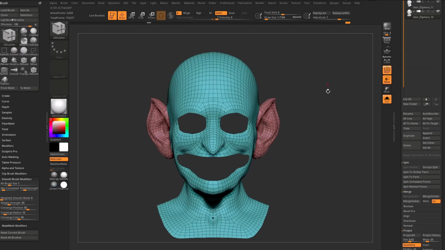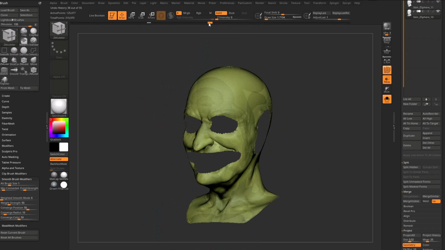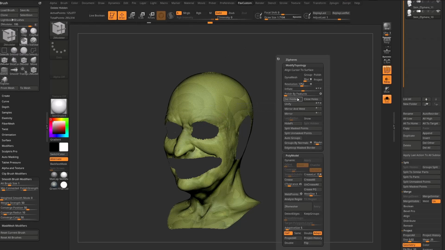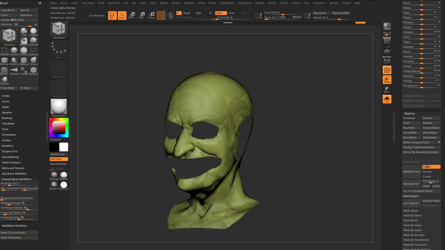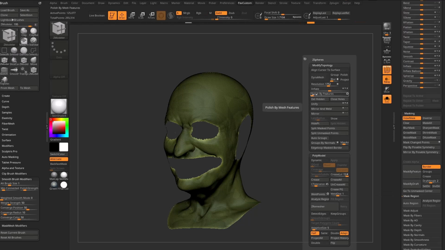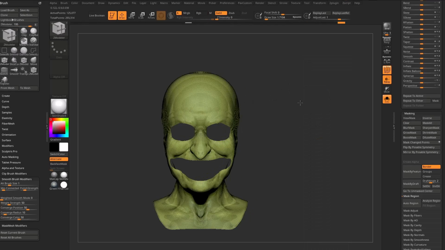One thing I should mention is, let's go back to where we had our head geometry and our history undo. I'm going to say geometry, modify topology, delete hidden. And then again, masking, mask by feature, open border, grow mask, control tap to invert that mask, polish by feature here, X symmetry turned on.